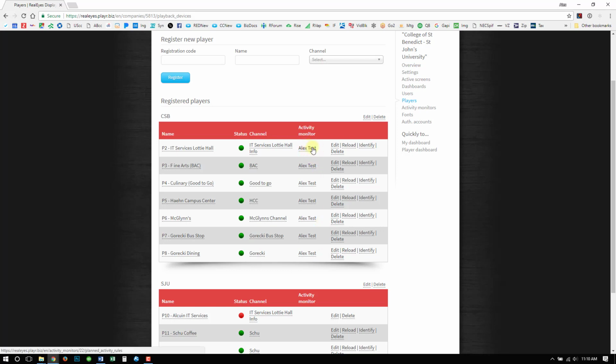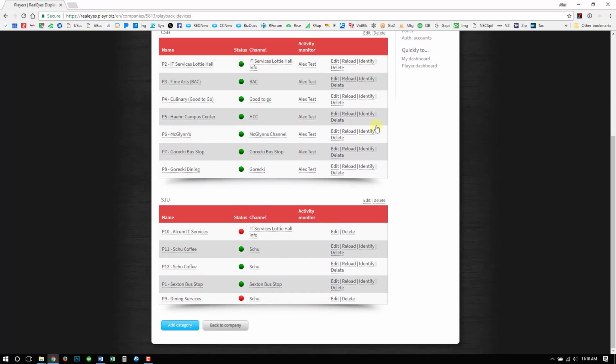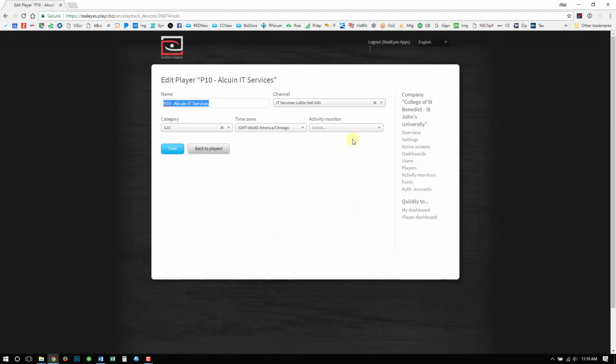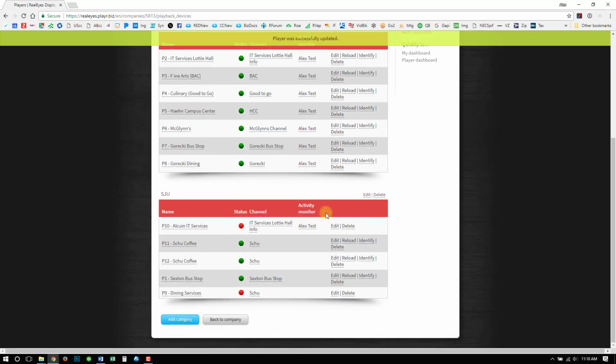So I can either click directly into the name to view the activity monitor information, or the nice thing is anytime if I want, instead of going through the activity monitor page, I could maybe select and edit a specific player and now select under the activity monitor dropdown that I want this specific player to follow that Alex Test activity monitor.